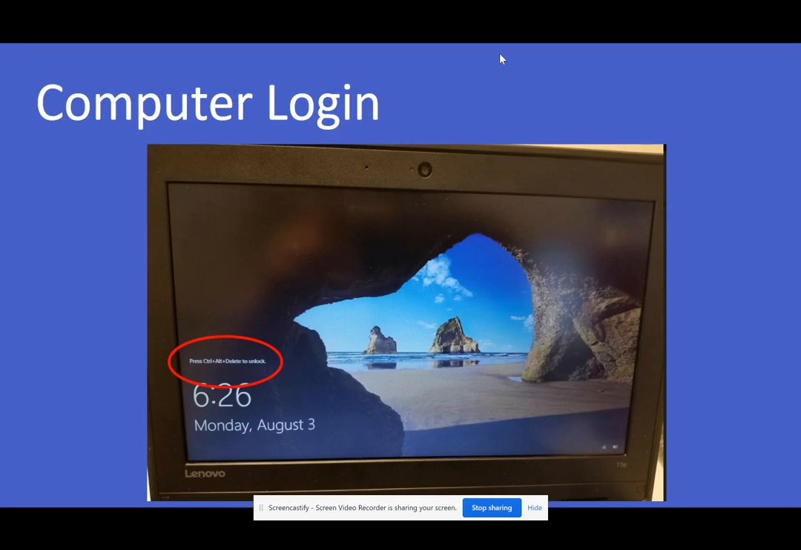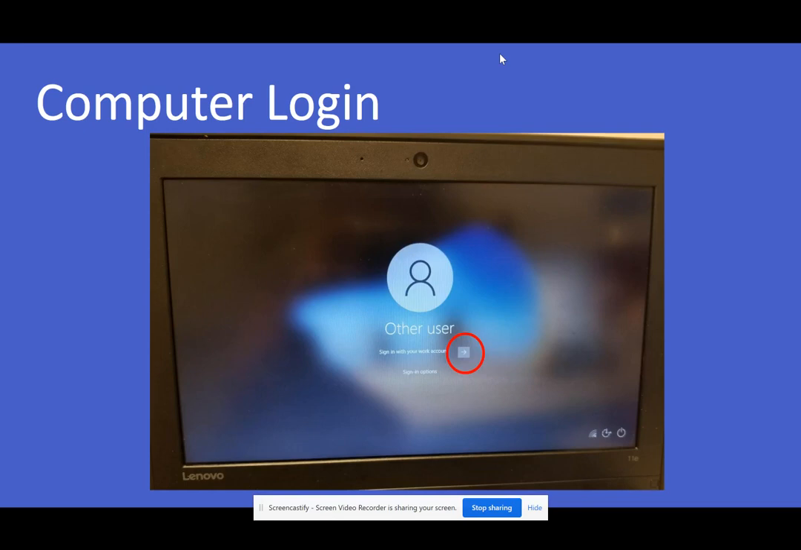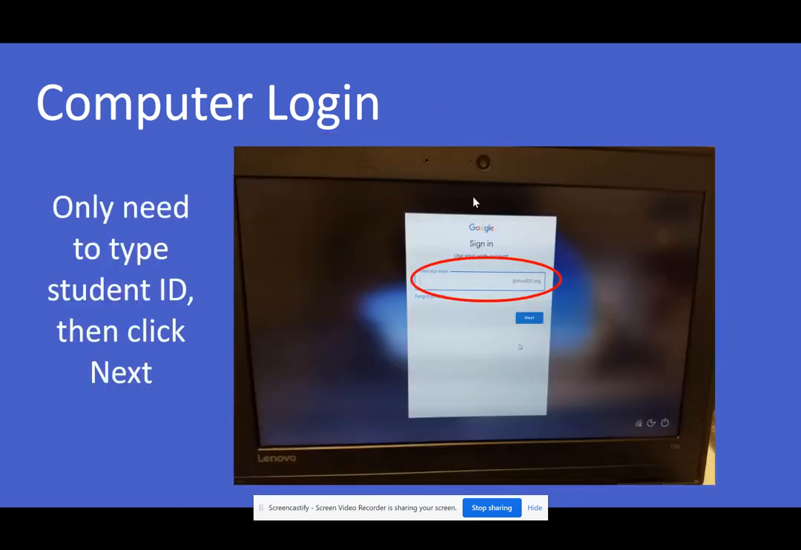So computer logins first. Whenever you turn on the computer, you're going to press Control-Alt-Delete in order to log in your student. And the next step that you will see on your computer screen is how to sign in with your work account. At that point, you're going to click on the arrow that is located at the right of the screen.